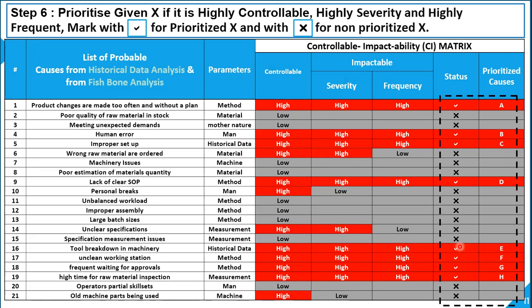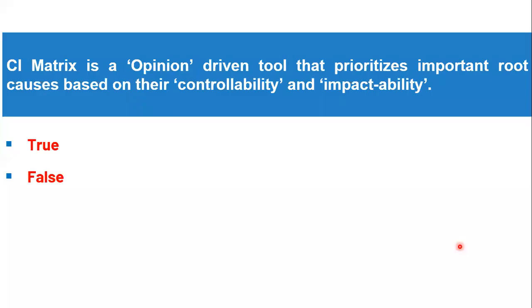So different tournaments for that matter. There were like 25 different teams who started, and by the time we reached the final round, there were hardly 7 to 8 different teams, and then we had quarterfinals, semi-finals, and finals, and then we have our champion, right? So CI matrix is kind of a prioritization of the causes. So that's about the CI matrix.